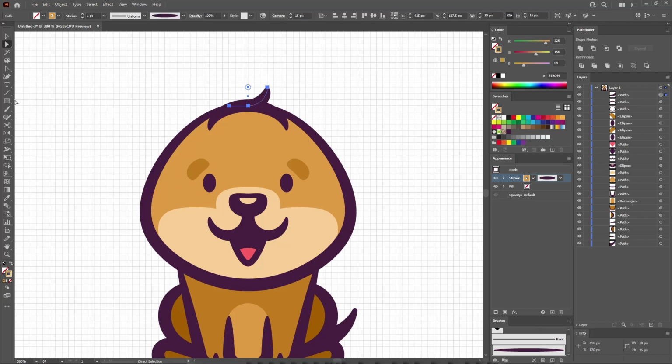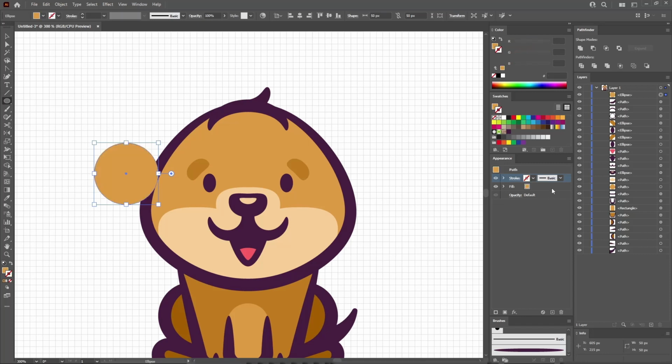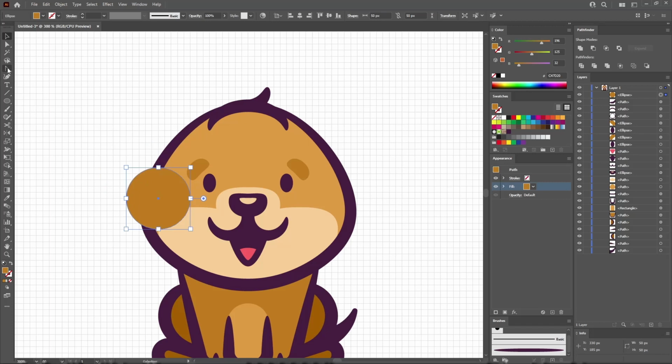Now reselect the ellipse tool and use it to create a 50 pixel circle. Press Shift and X to swap the fill and stroke color settings. Select the fill and replace the color with 196, 125, and 32. Let's move this circle in this exact location. Switch to the anchor point tool and click this point to turn it into a sharp point.